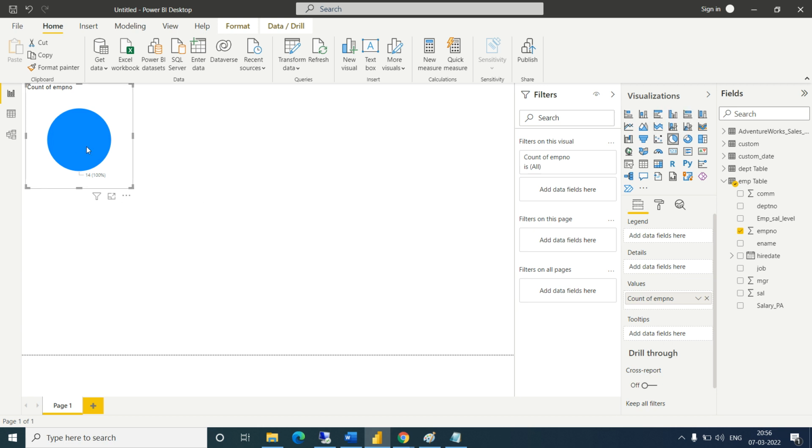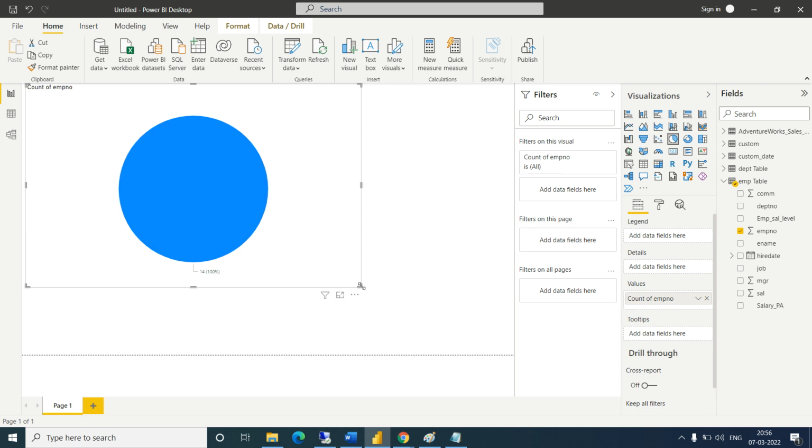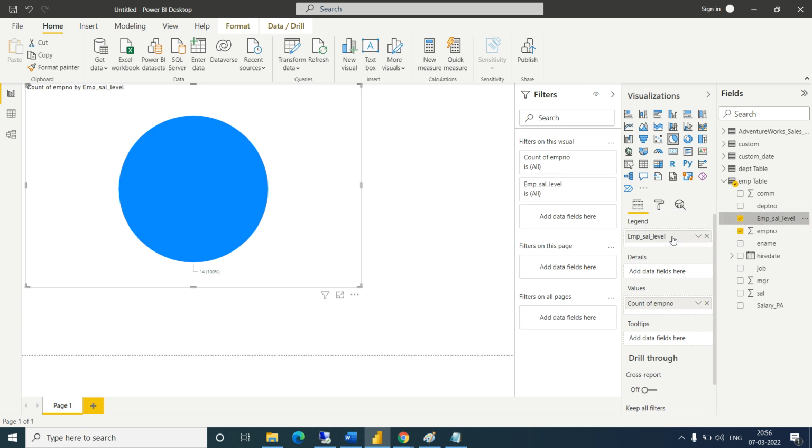Okay, so what is it showing? It is showing 14. We need to give the KPI now. What KPI? How many belong to level A? How many belong to level B out of 14? Okay, so let me make it bigger. So how to add? Where is the KPI? This is the KPI. Okay, so just add the EMP salary level here.